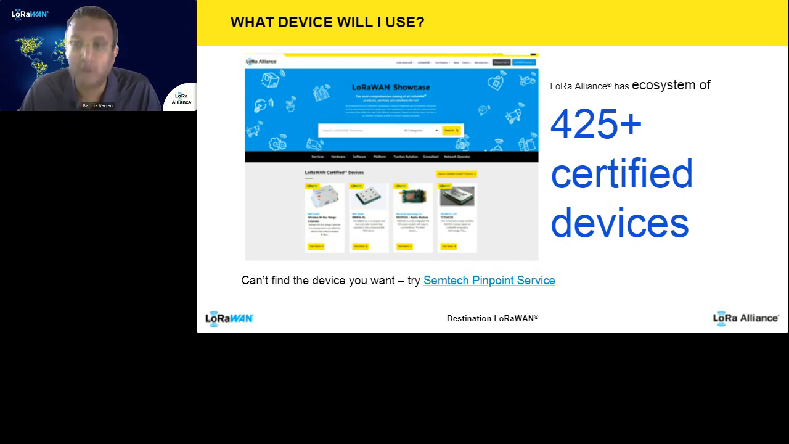So one of the groups within the LoRa Alliance is the certification group. And the certification group is really responsible for taking devices and making sure that they work very well and are compliant to the LoRaWAN specification so that you as a vendor can feel comfortable and be able to use it and deploy it on your network. So what they have here is a catalog on the LoRa Alliance website. If you go to LoRaWAN's.com and you click on the device showcase, you're going to see over 425 different devices which are out there.